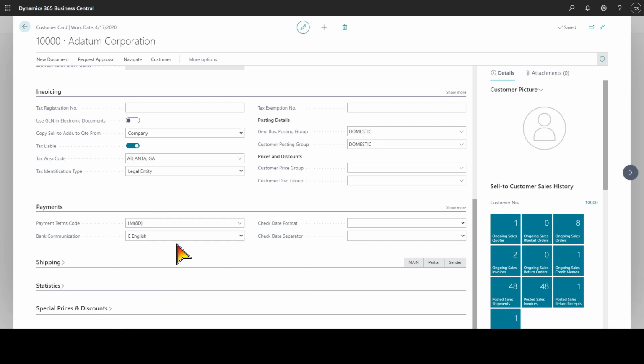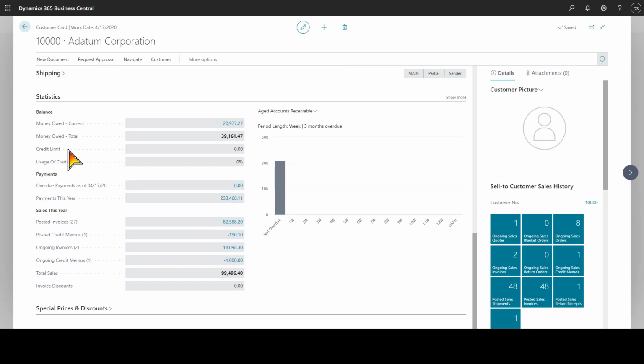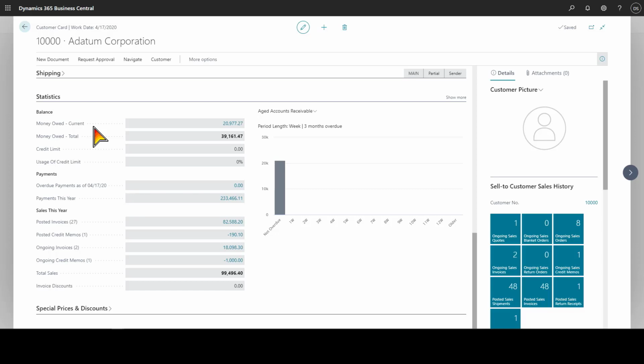Okay, so you can see this is our customer card. There's quite a bit of information on here. Let me go to a few more tabs. We have the statistics, which shows you various statistics about this customer: how much is owed, current, due, and how much is owed total. We can see again the credit limit, and so on. We have a little on-screen aging report here, which gives you an idea of the total amount not overdue at this point. So this is just current.